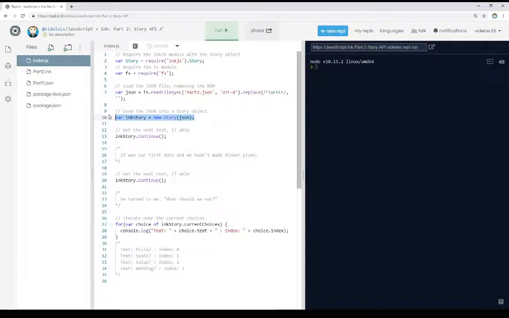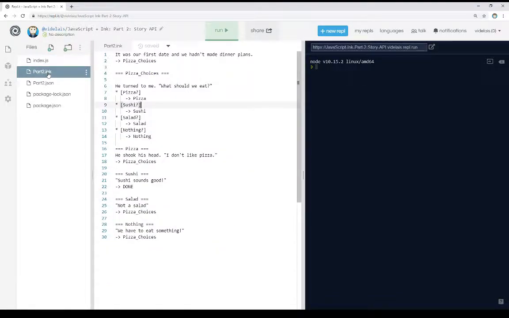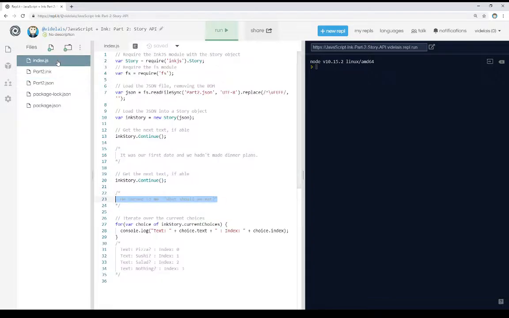So we've loaded our story, and we get the next text here. As I mentioned before, this continue function gets the next whatever. The next block of text, the next choices, it queues whatever is next. So in this case, we would see it was our first date and we hadn't made dinner plans. That would be, if we called continue and checked whatever it gave us, that would be the thing we saw. If we call it again right here, we would get, he turned to me, what should we eat? Which we expect to see right here. This was the first, then it was divert into the knot, and we would see that text next. And when it did that, it would load all of these choices, which it's done.